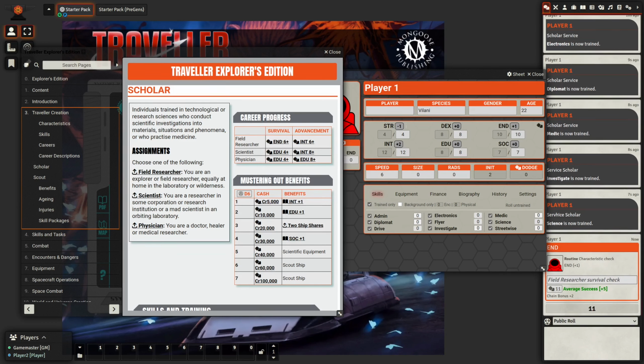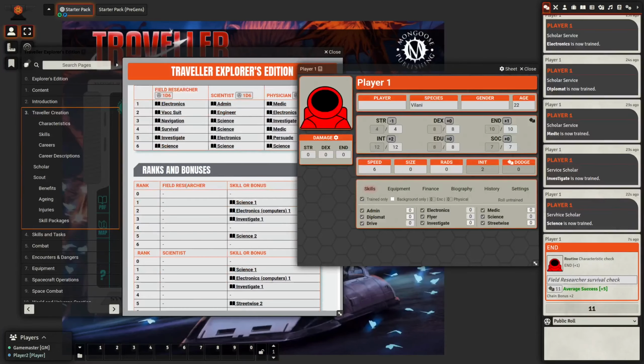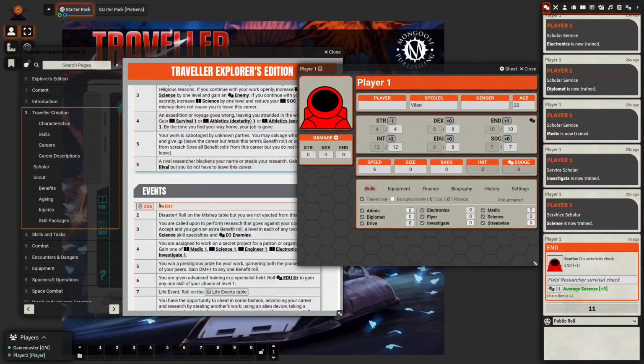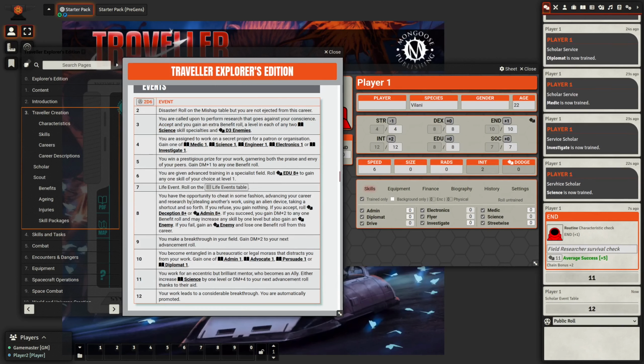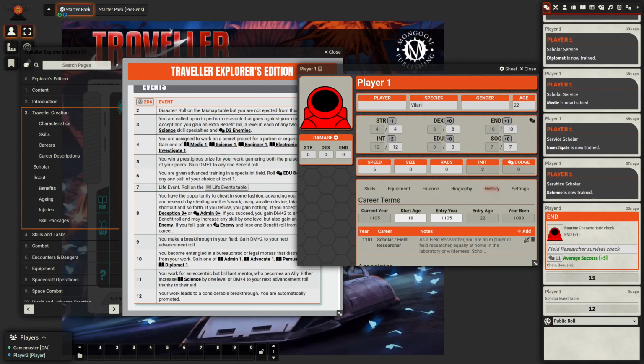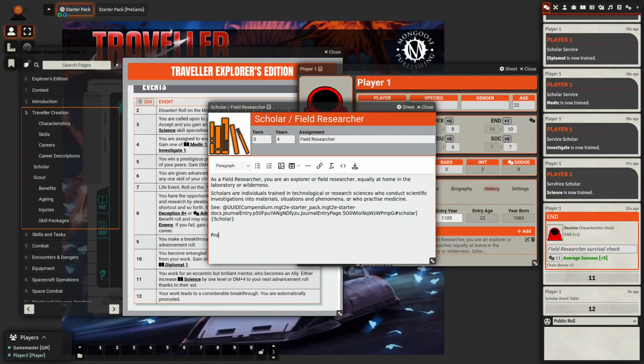Here we go, and notice it's doing this for player 1. We succeed, so we can make an events check. That comes up at 12. You're automatically promoted. So that's something you would add in here to say promoted to rank 1.